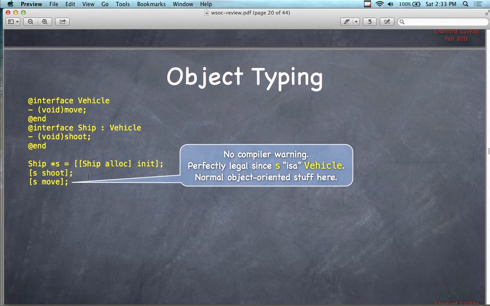So now we have [s move]. Well, move is a vehicle method. It's not a ship method. So no compiler warning. It's perfectly normal, perfectly legal syntax since s is a vehicle. Normal object-oriented stuff goes on. No problem with that because Vehicle is part of Ship.